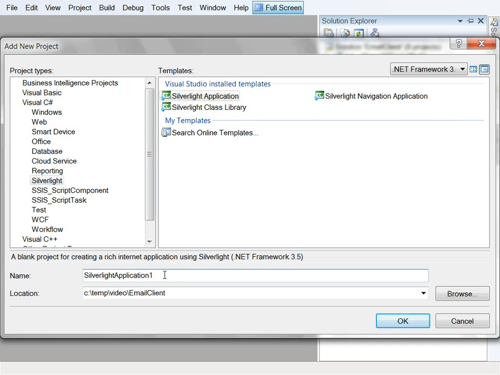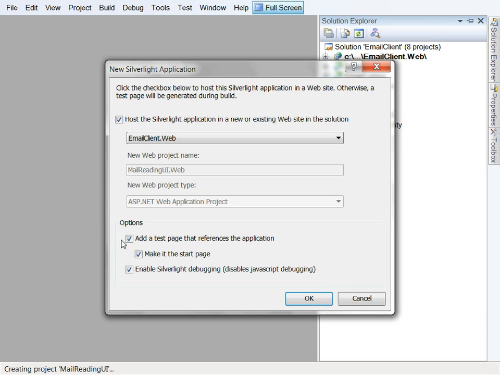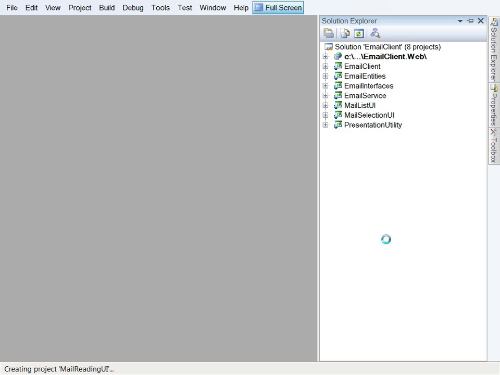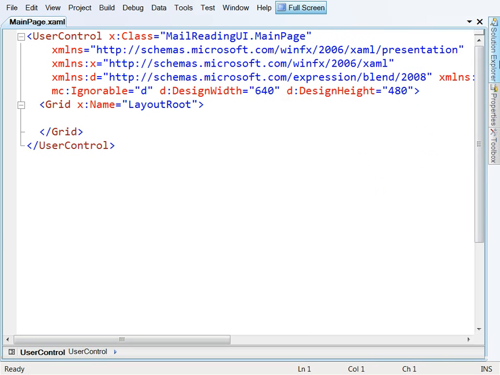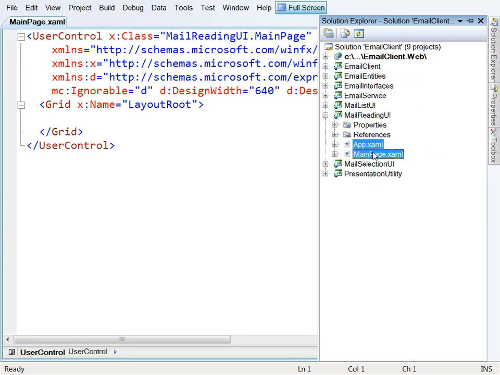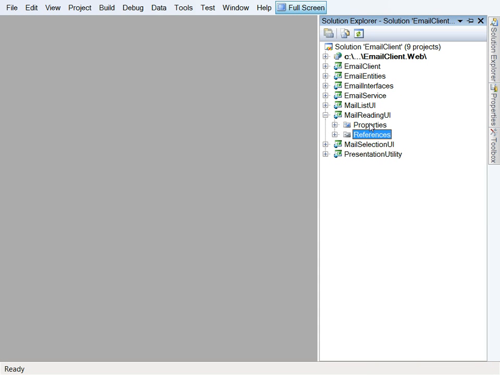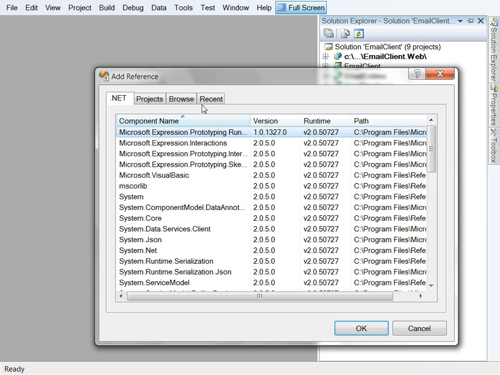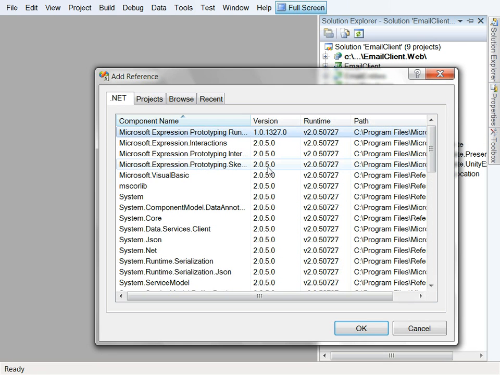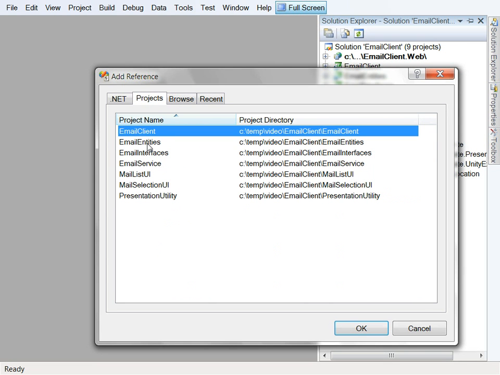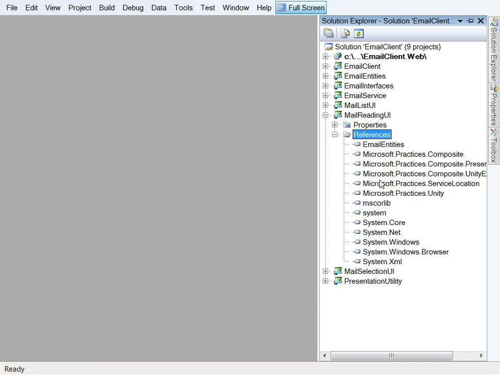We'll call this Mail Reading UI, something like that. Silverlight application, let's OK that. We don't need these bits. And we don't need the app.xaml and the main page that gets created. So let's get rid of those. Let's just delete those. And then let's go and add our references to various Prism bits in here, and let's make sure we add references. I'm not quite sure what we'll need yet, but we'll probably need email entities at the very least.